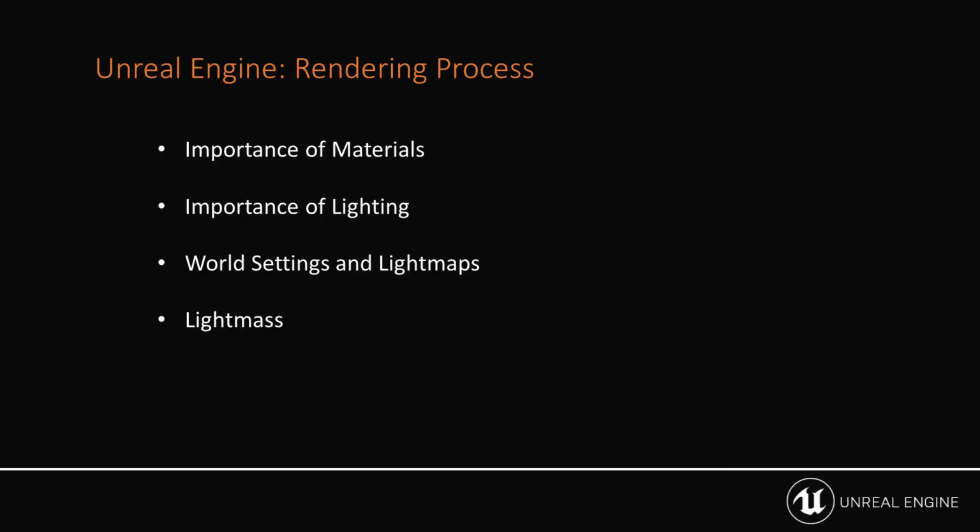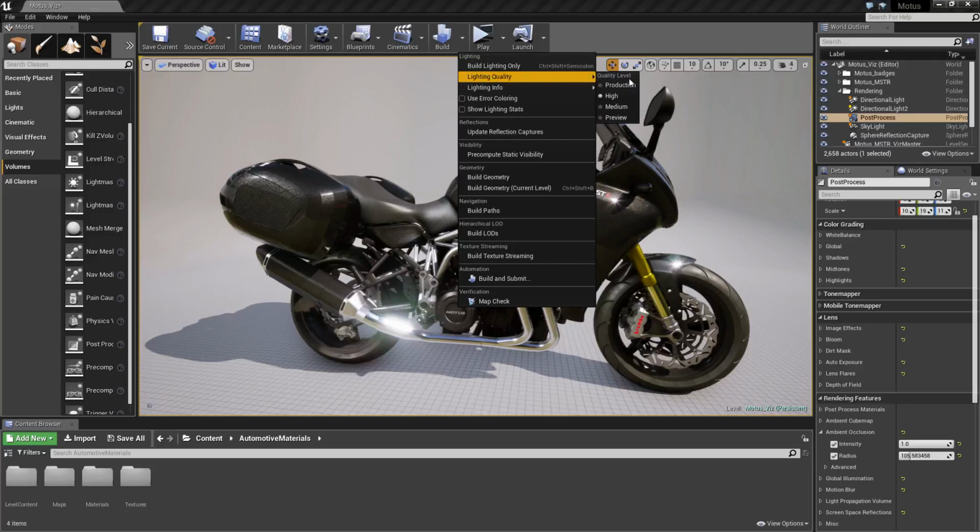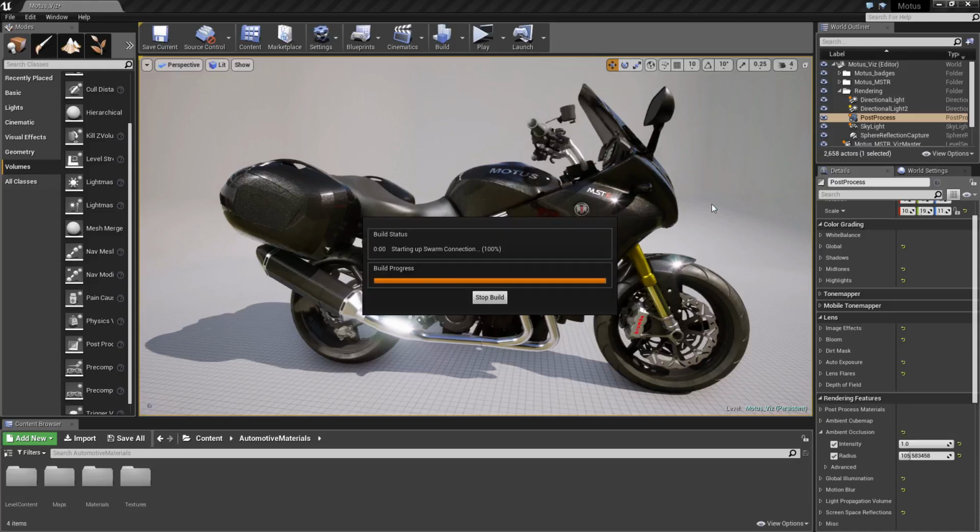Let's take a look at Lightmass and how that works with Unreal Engine. Lightmass is Unreal Engine's light baking. You can see I've set this to high. It's advisable you start with preview and work your way up because this can be very intensive on the performance, but also it can take a long time to bake your lighting out. But here's an overview of what happens.